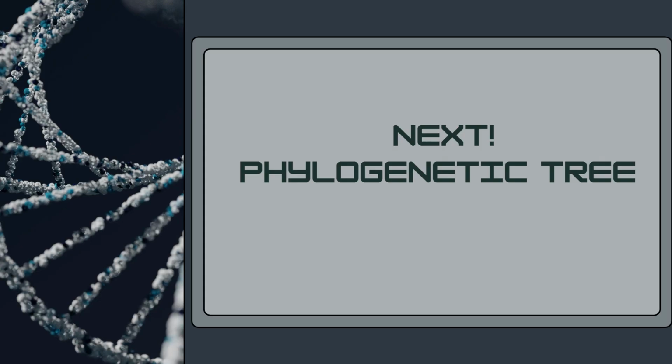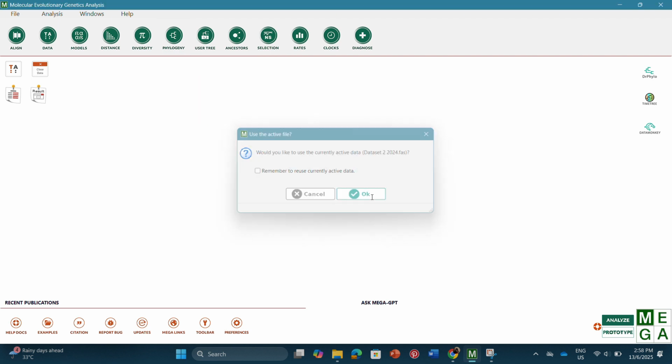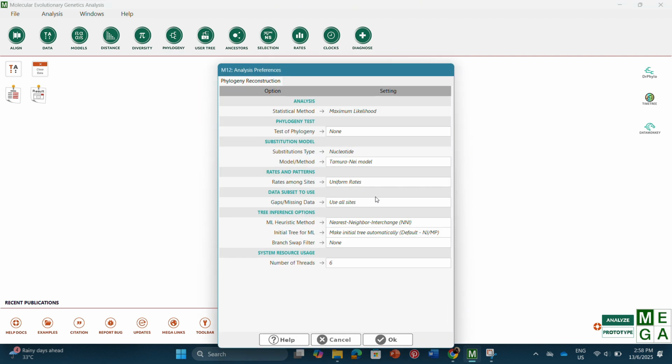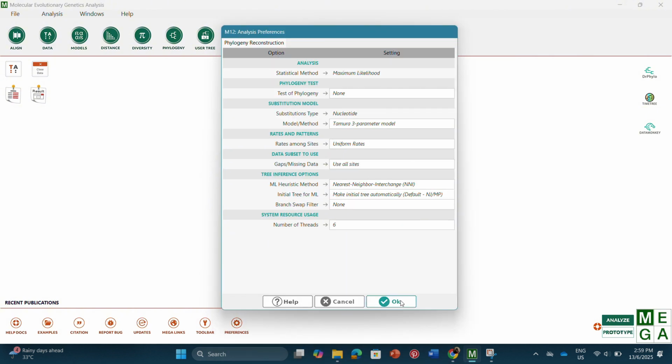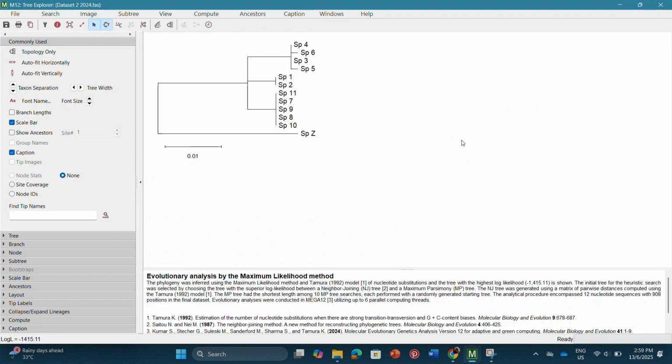Next, we will show how to construct a phylogenetic tree. In Mega 11, go to the Phylogeny menu, then select Construct or Test Maximum Likelihood Tree. Click Yes to continue. In the Model and Method box, select the Tamura 3-parameter model and click OK to begin tree construction. After waiting for the progress, Mega 11 will generate your phylogenetic tree. Click Save under the dataset 2 and save the image of the phylogenetic tree.